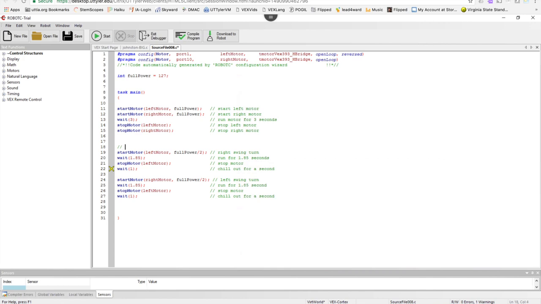I'm going to say these are swing turns. Okay, and then down here, these are point turns. Okay, a point turn is just like a swing turn, except both motors are running. So maybe not just like. I'll start motor.